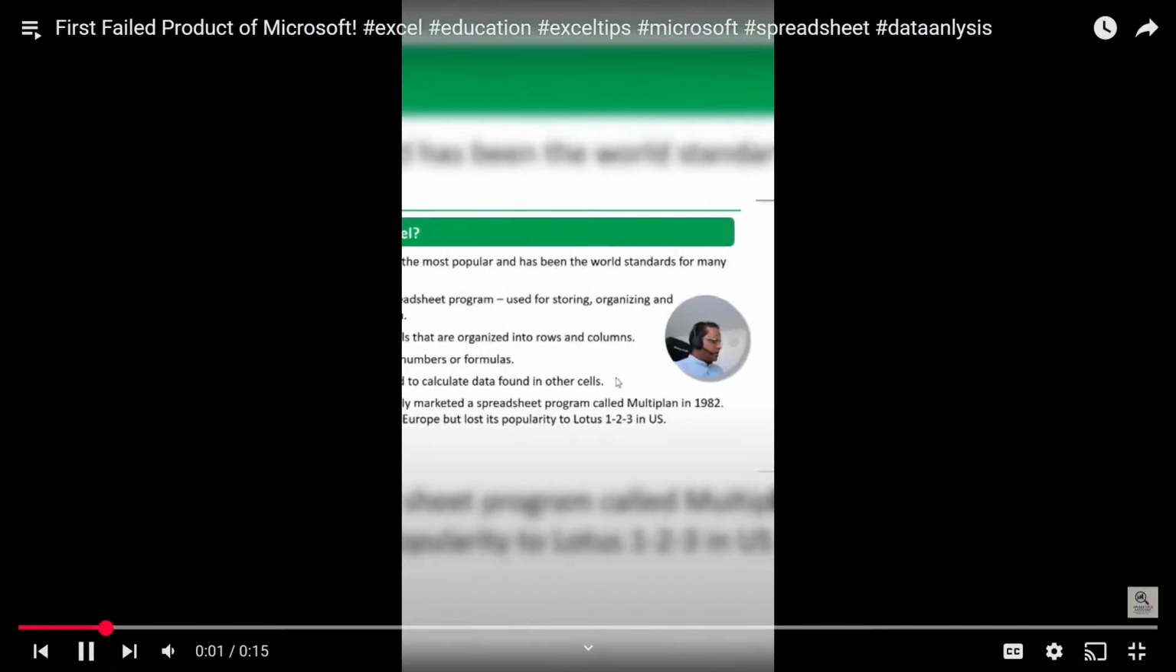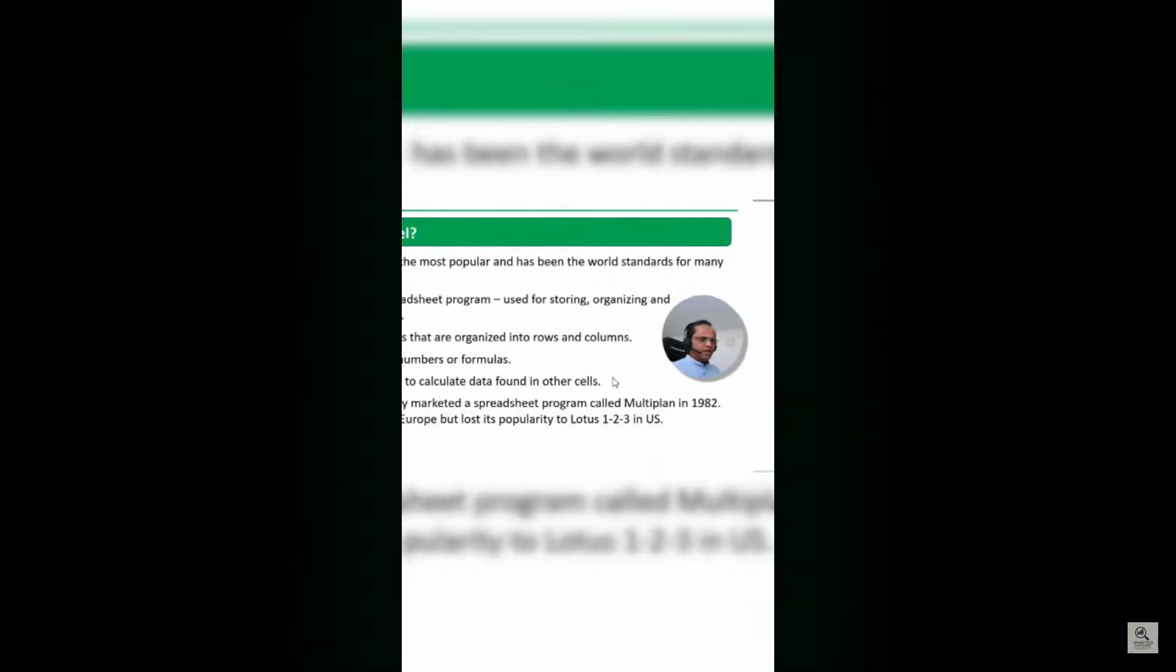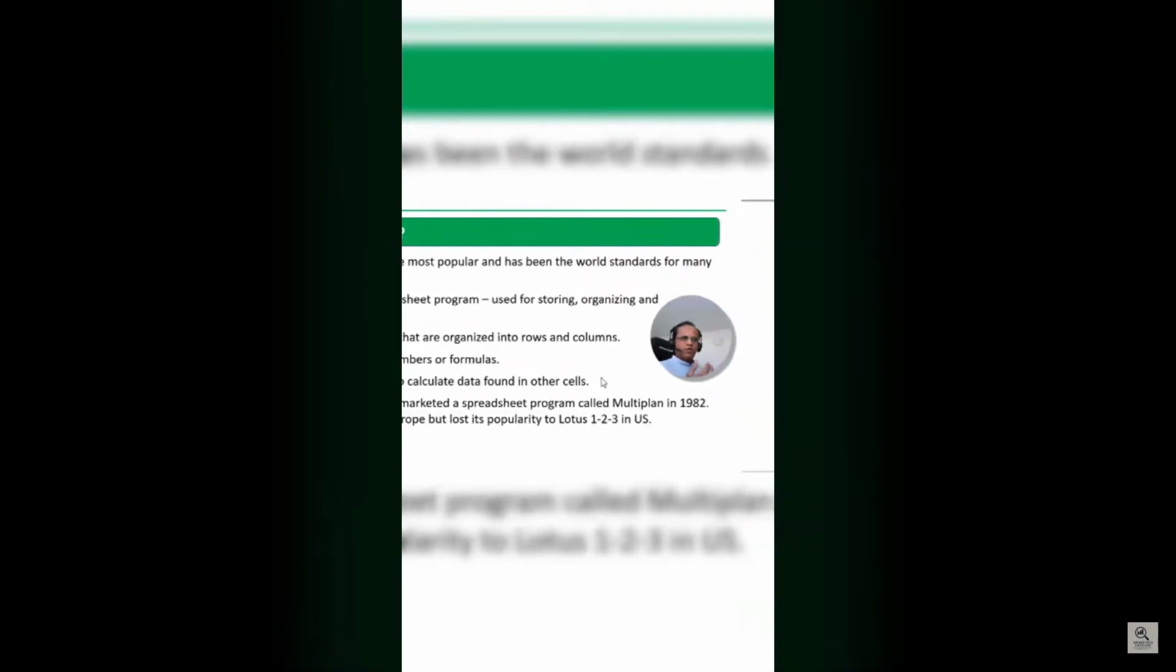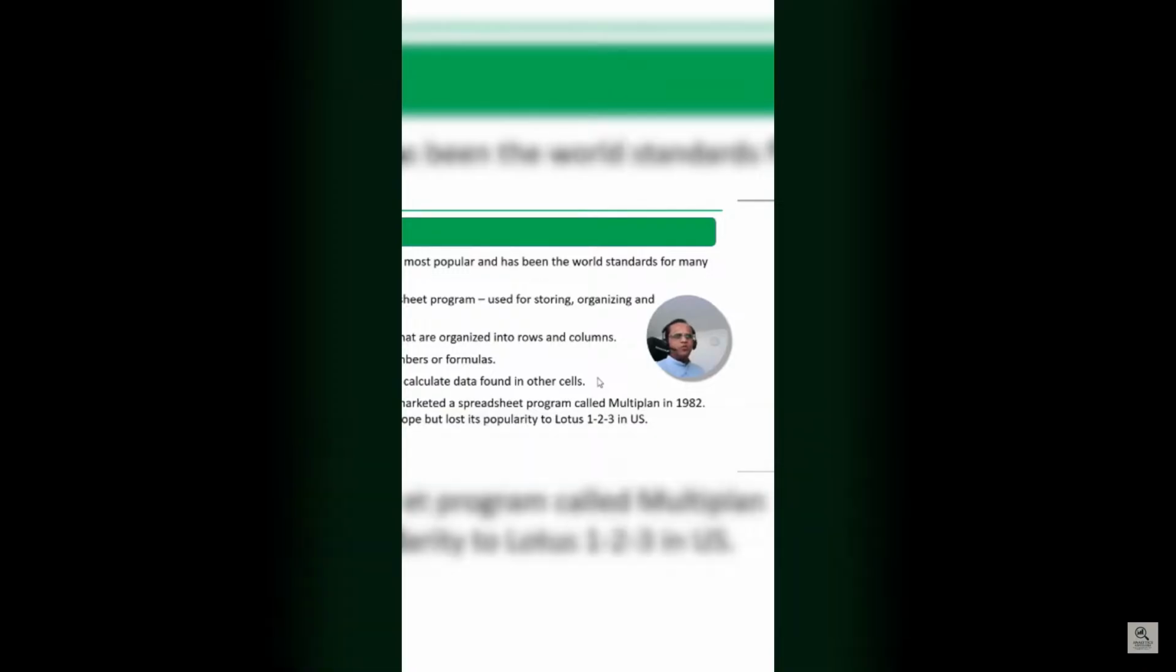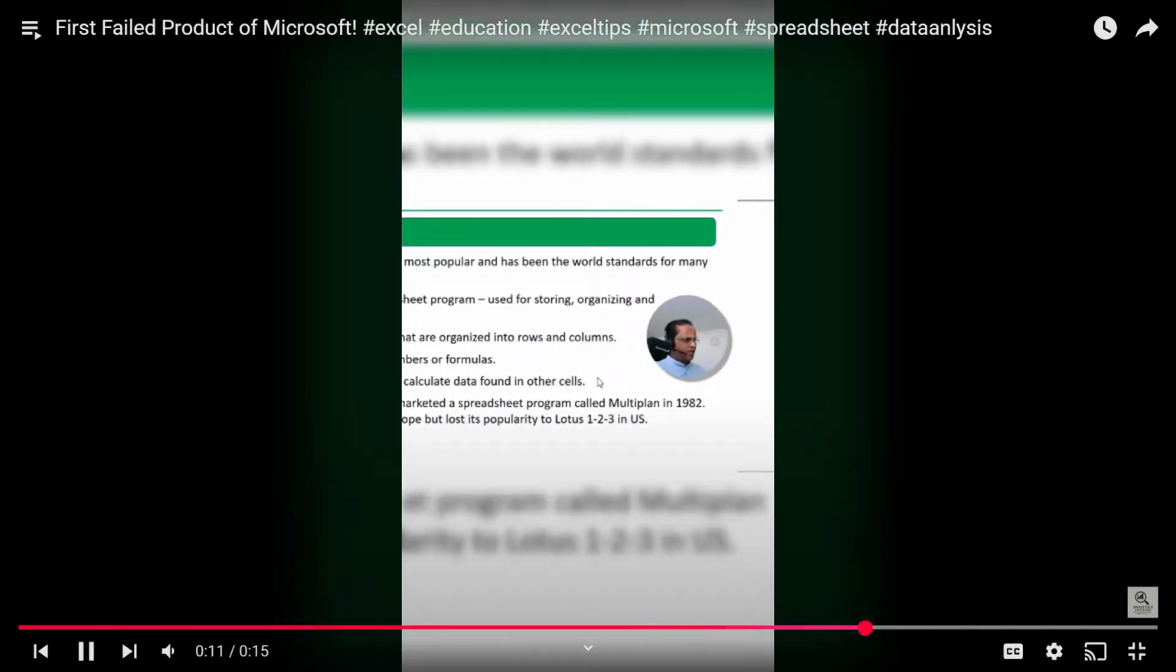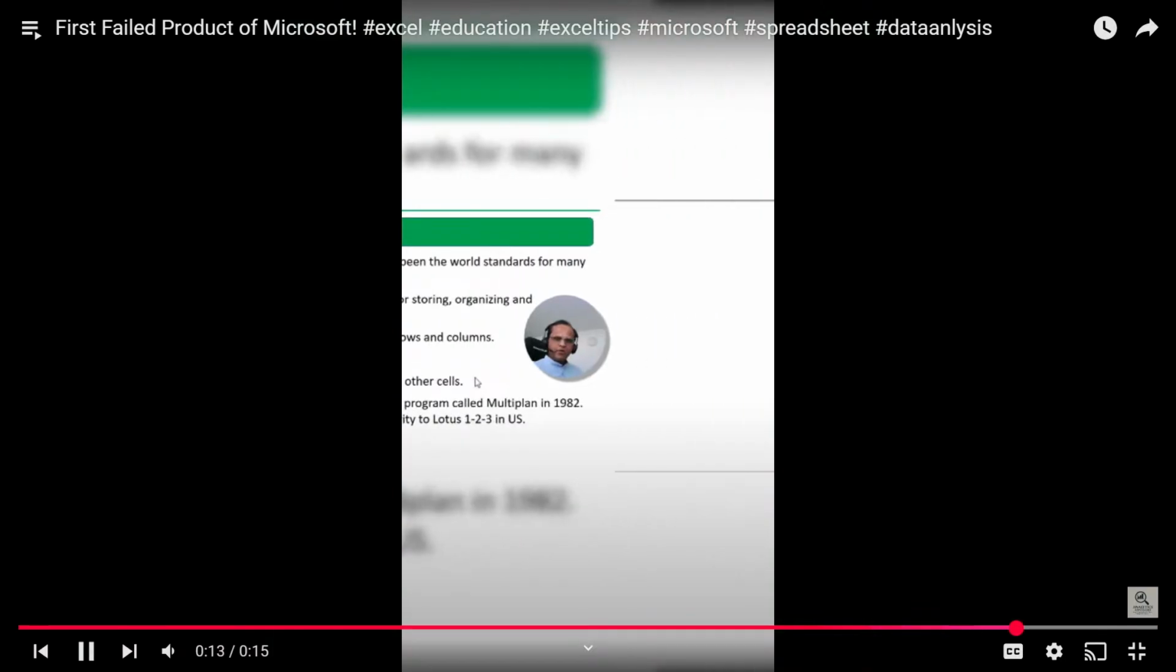Microsoft originally marketed a spreadsheet program called Multiplan in 1982. So before Microsoft Excel came, the Microsoft company launched a tool which was known as Multiplan, in 1982. That Multiplan was also a spreadsheet.